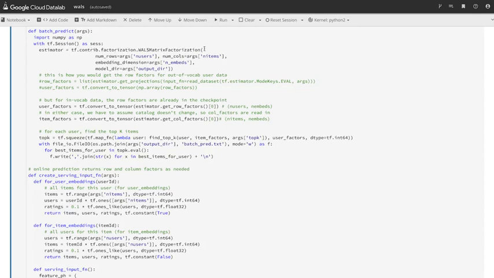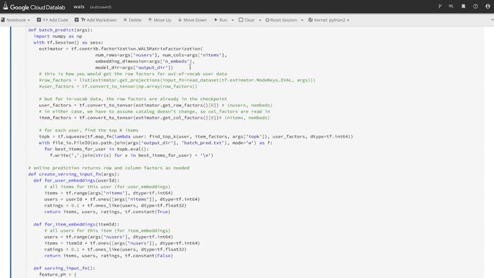tf.contrib.factorization.WALSMatrixFactorization. Our number of rows will be, of course, the number of users. Number of columns will be the number of items. The embedding dimension, this is what we decided: how many latent features we would solve for. It's going to be number of embeds. And here's our model directory. The rest of the lab was already done for you.